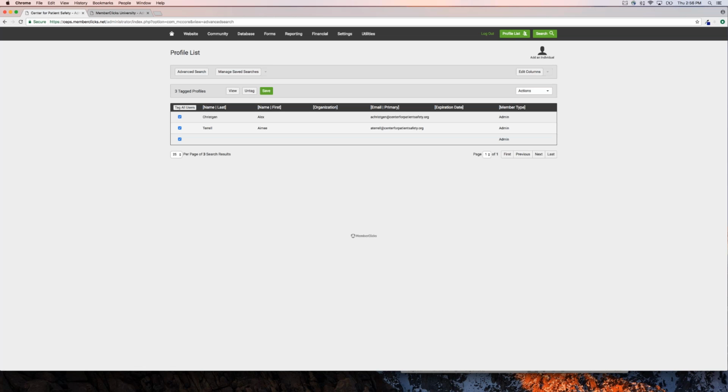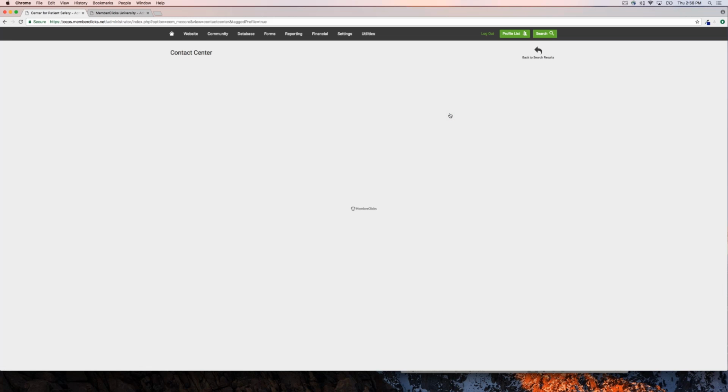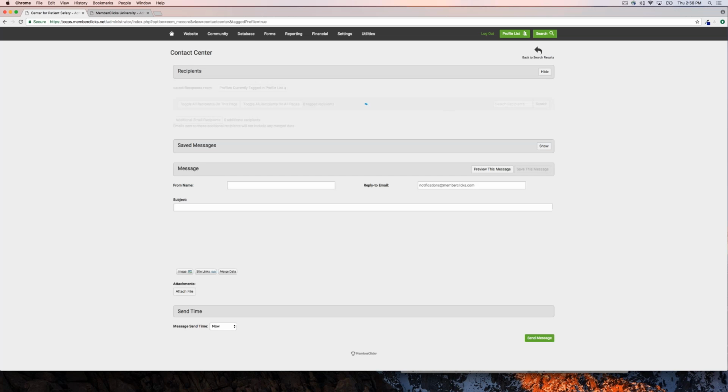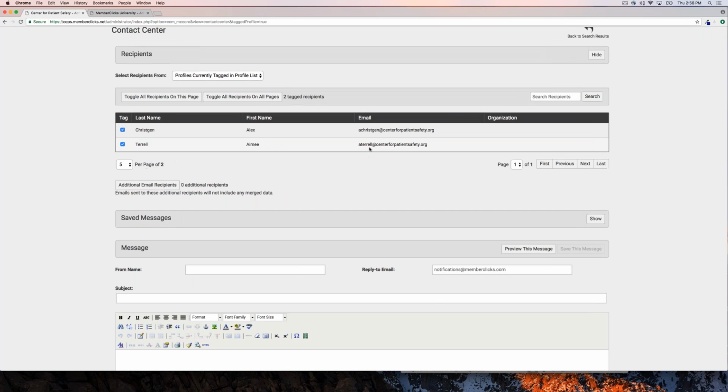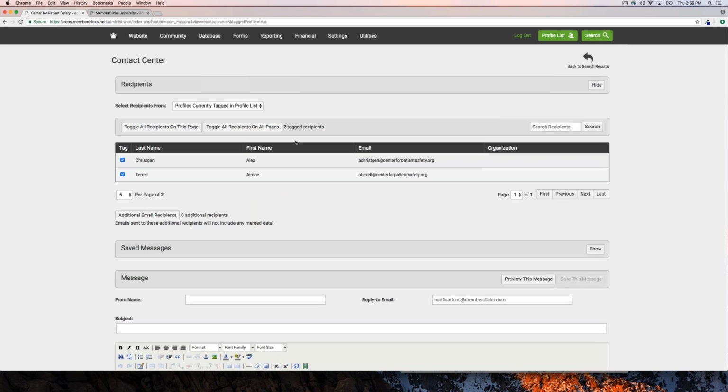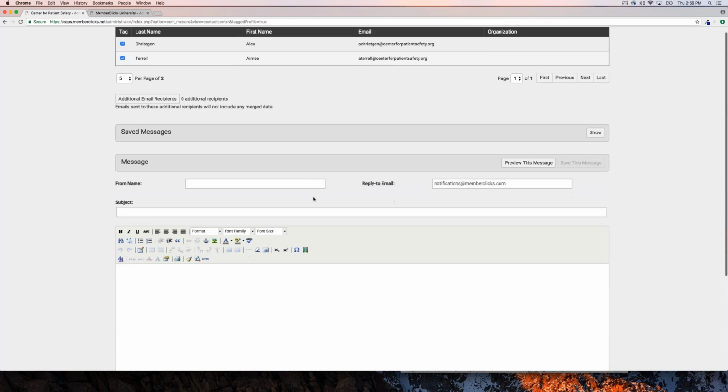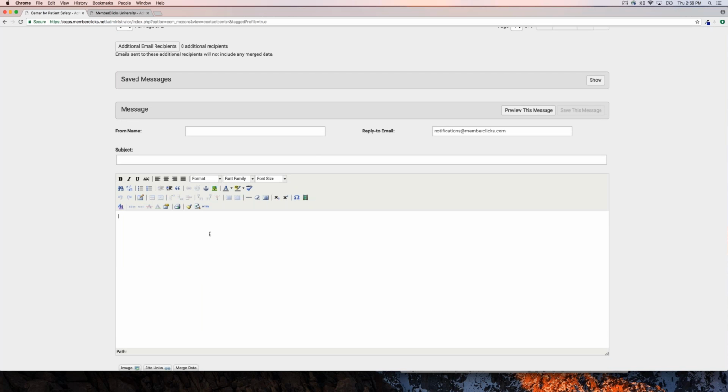Lastly, you can contact. This is going to bring your members into our contact center. This is how you can send emails. Now, it's going to bring over the people that have email addresses in their profile. For example, we had 3 people tagged, only 2 people came over. That's because one of those profiles was mine, and I don't have an email address in there. This is where you can develop those emails and send them to your members.